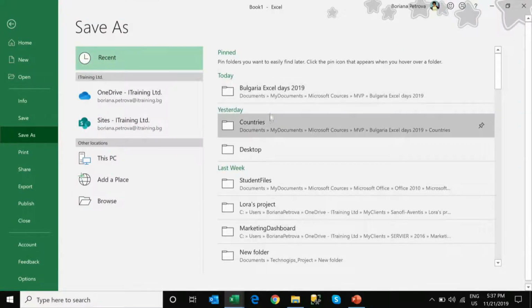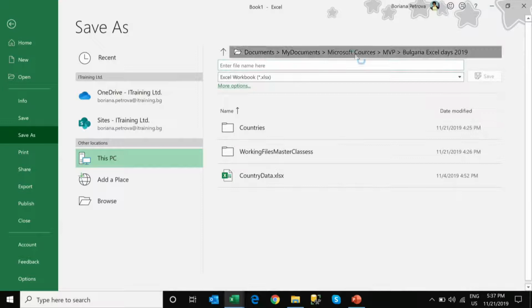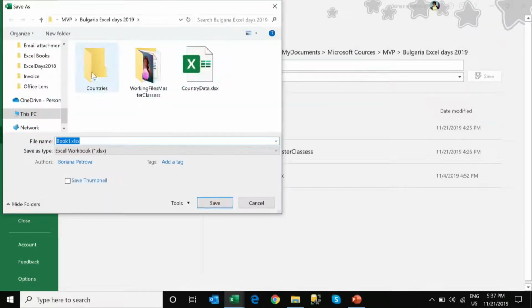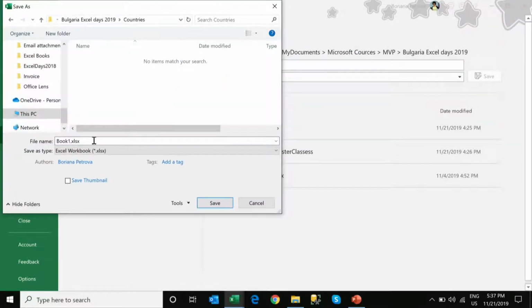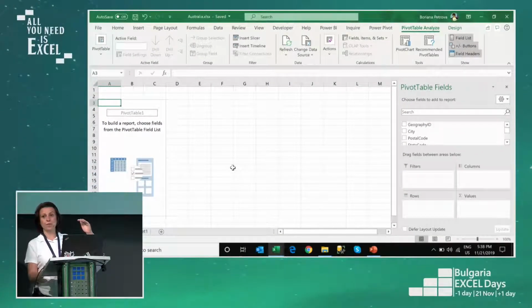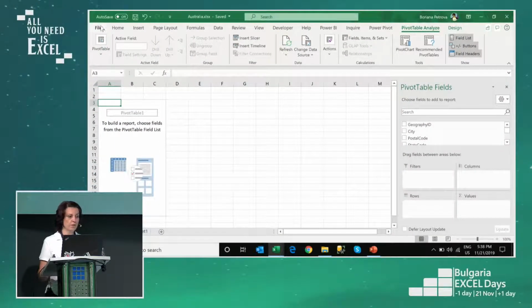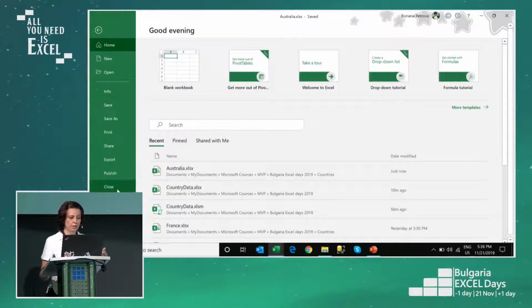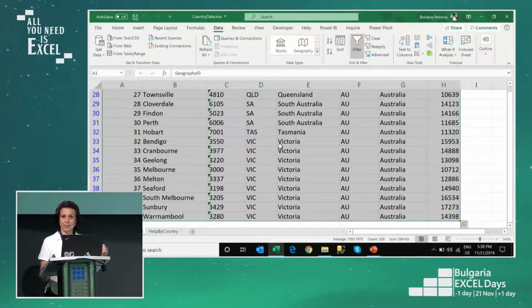In Bulgaria Excel days, in this folder, I have a subfolder that is called country. And I will name the file the same. It was Australia. Yeah? The same. Almost like the, yeah, because it starts with A. Now, this is the active workbook. When I close this workbook, the active one goes back to my data. So this is all that I need.